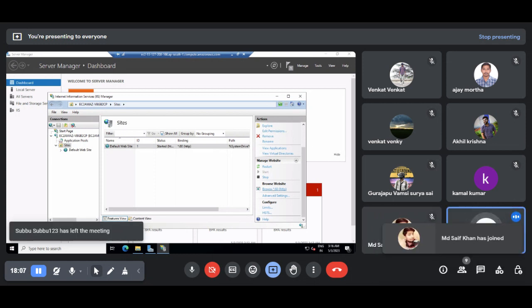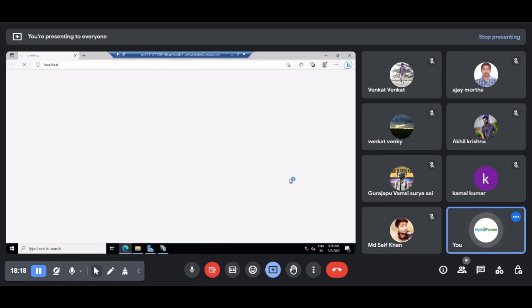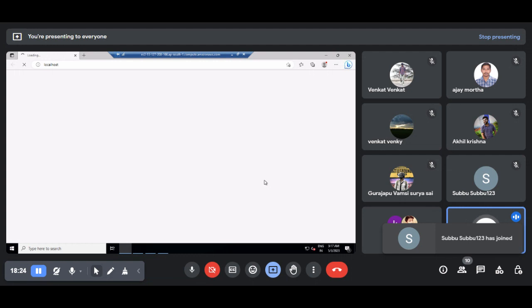I think we need to enable port number 80, right? So port number 80 we need to add in our security groups, then only we'll be able to access this through port number 80. So first let us check whether it is working or not.